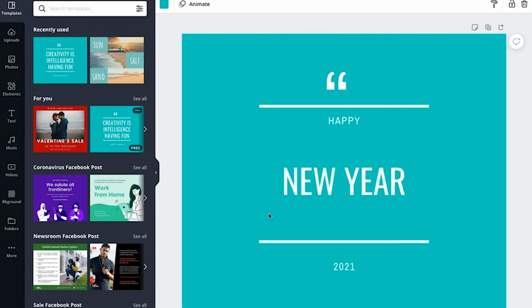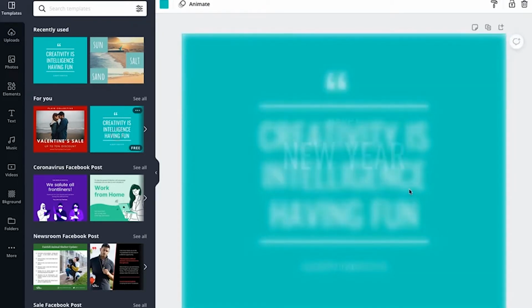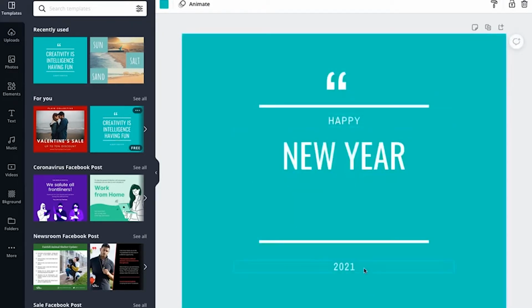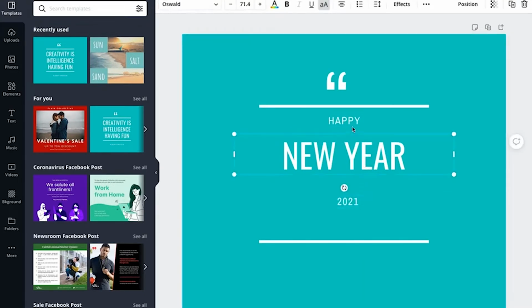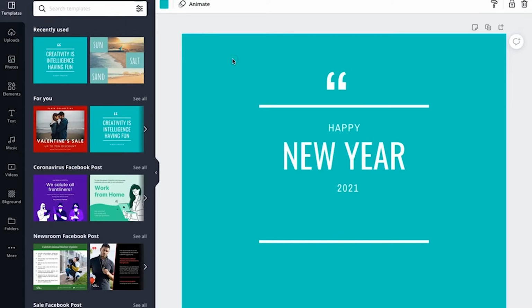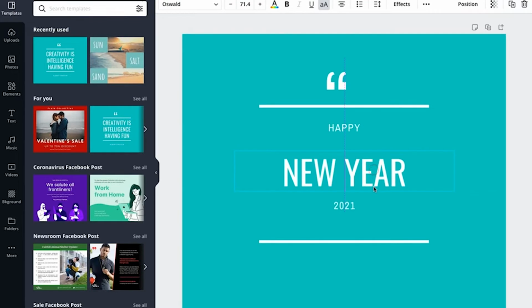If you look at this specific template, as you can see, Canva has already made changes to this text, which was there here, Creativity is intelligence having fun, to my specific text, which is Happy New Year 2021. So let me just bring everything inside the fold. And now this poster is plain enough, but sometimes on social media you have to use plain posters as well.